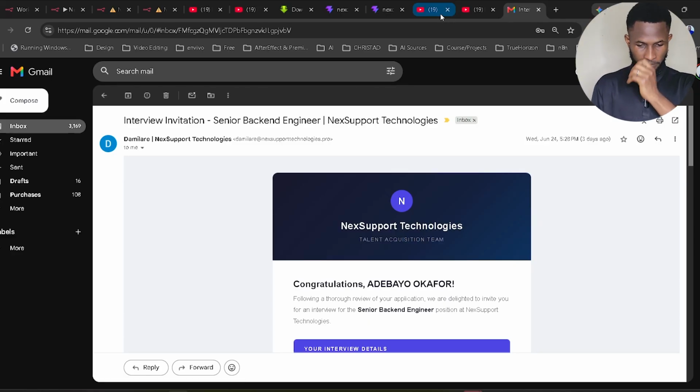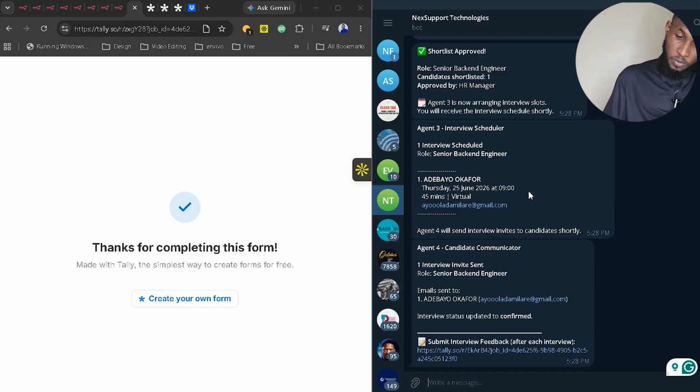So agent 4 is actually the one that worked on the candidate communication. It's the one that sends any email about the candidate.